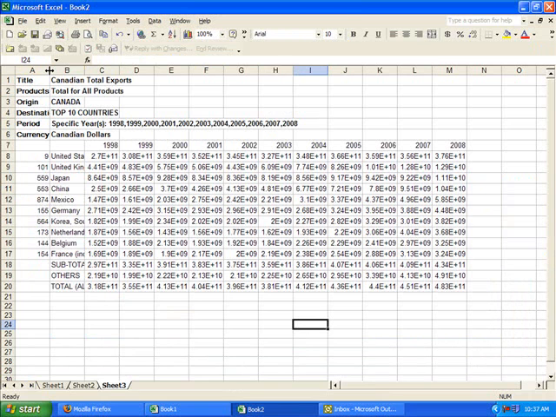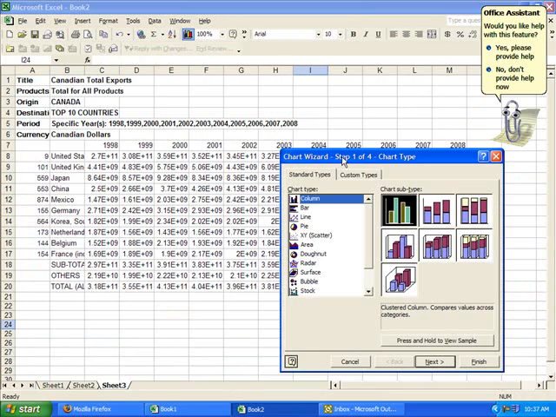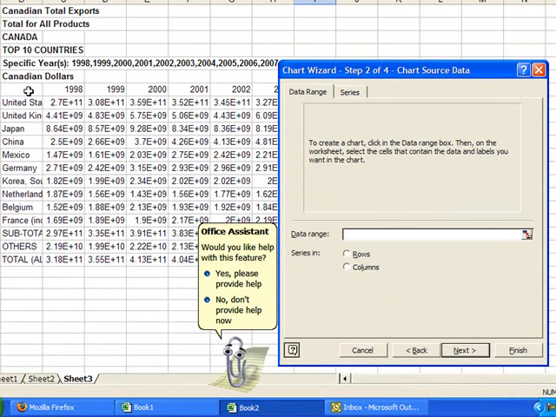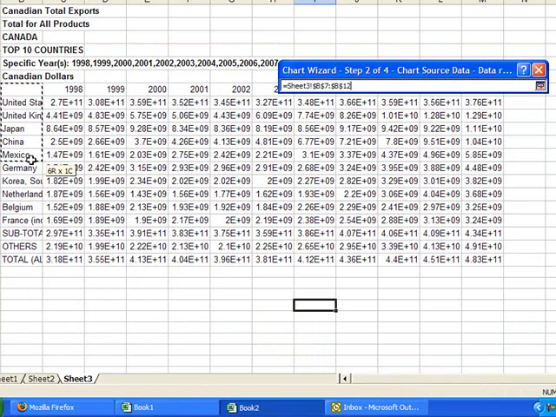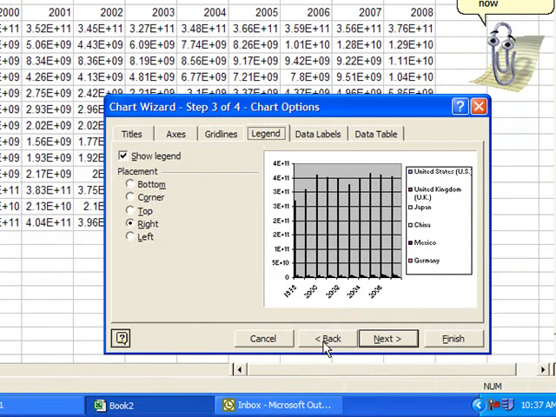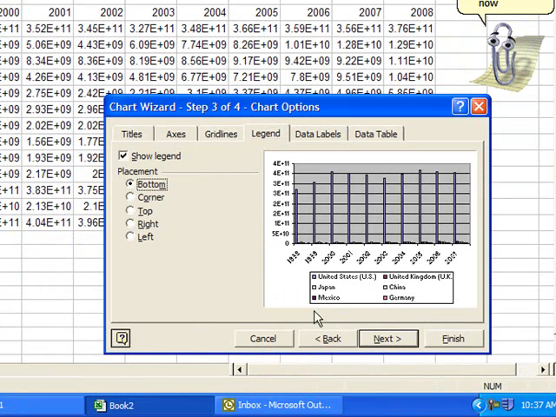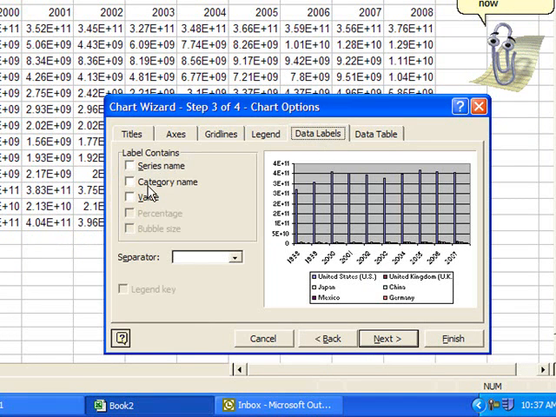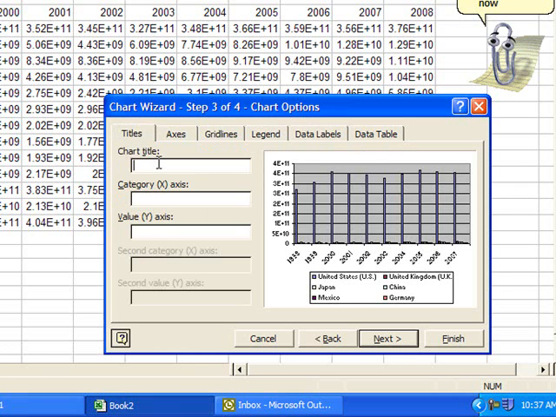We can make graphs in Excel. Let's look at columns. Choose the data here. Let's just do it for the first few countries. Next, we can choose where you want the legend. Let's have it at the bottom. We can choose whether you want to name the series. Title, this was total exports.